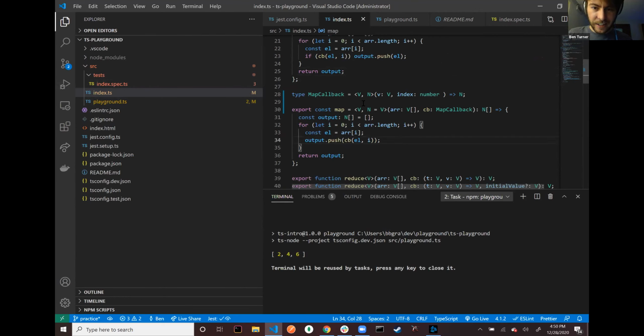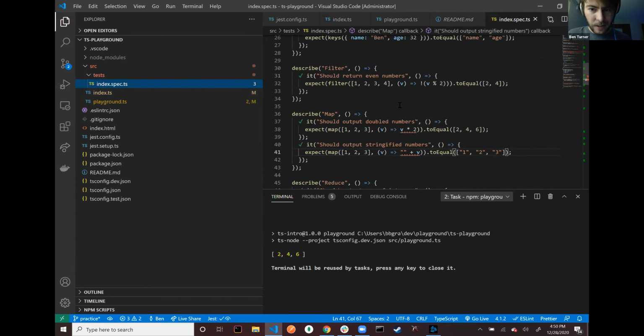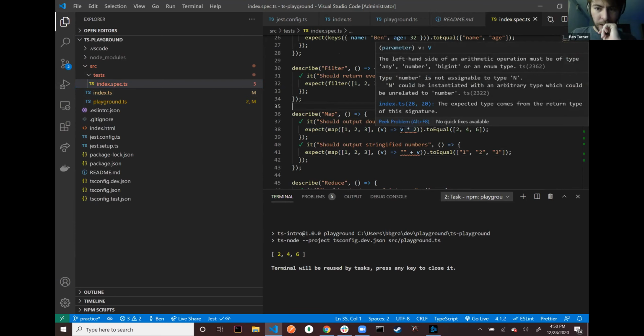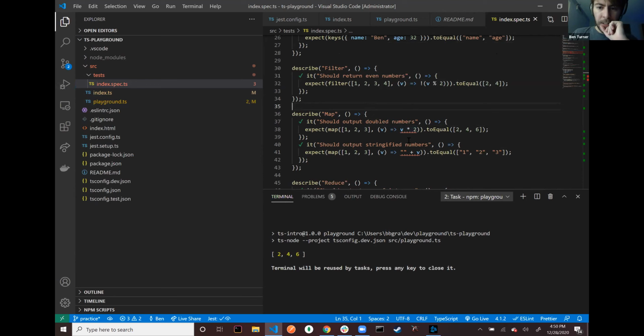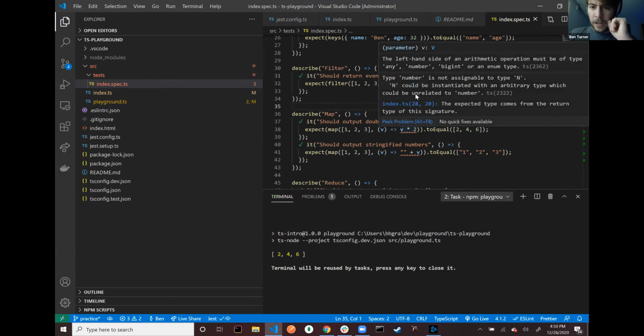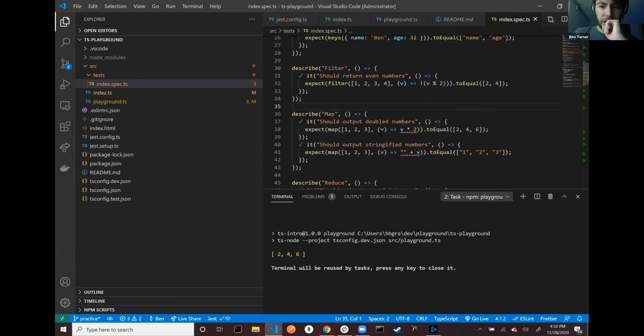However, notice how here everything seems to be fine. But when we go up here, we now have a problem. When we look at our map, we're getting some weird stuff now. Let's look at this area. This callback is what's causing the problems.